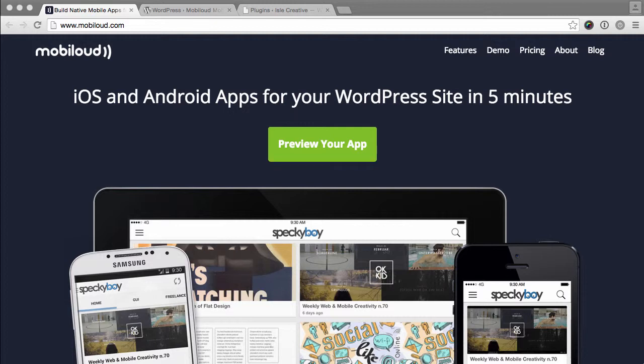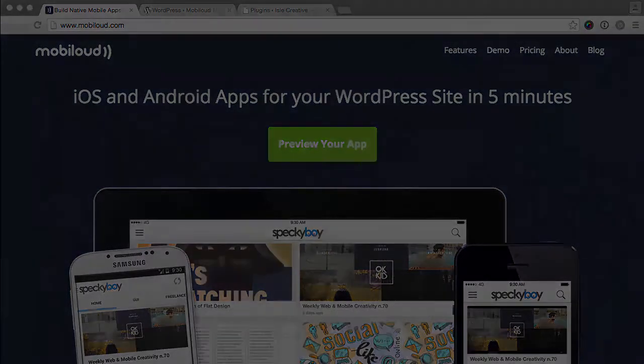Mobiloud creates native apps for both iOS and Android, resulting in fast and beautiful apps that work on the majority of smartphones and tablets. It offers a number of features that allow you to personalize and test out your app before purchasing it. So before getting started, let's take a look at those.